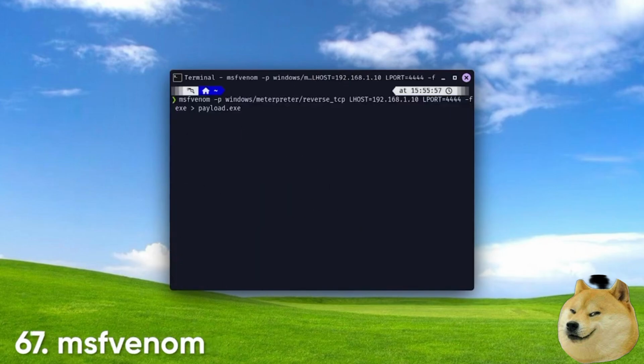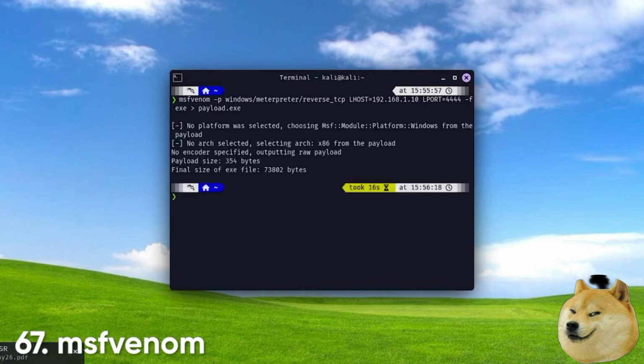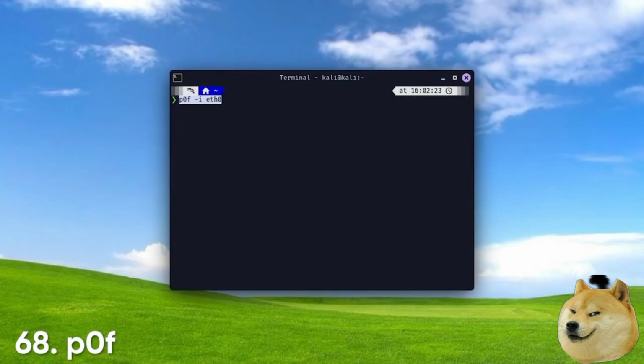MSFvenom, a payload generation tool within the Metasploit framework, used to create custom payloads for various exploitation scenarios. It combines the functionality of msfpayload and msfencode, enabling users to generate payloads in multiple formats.